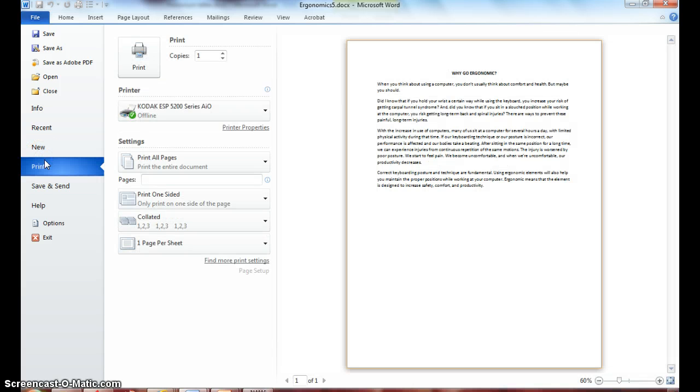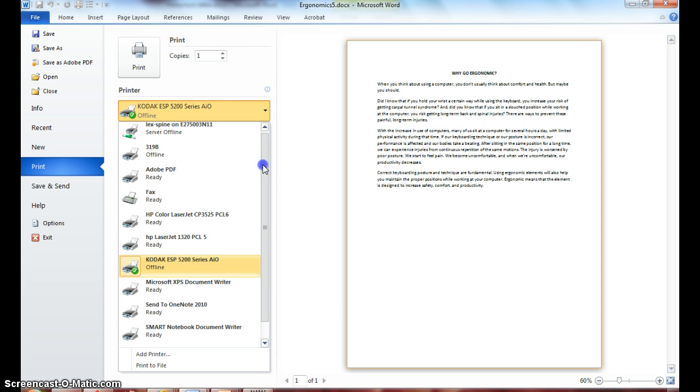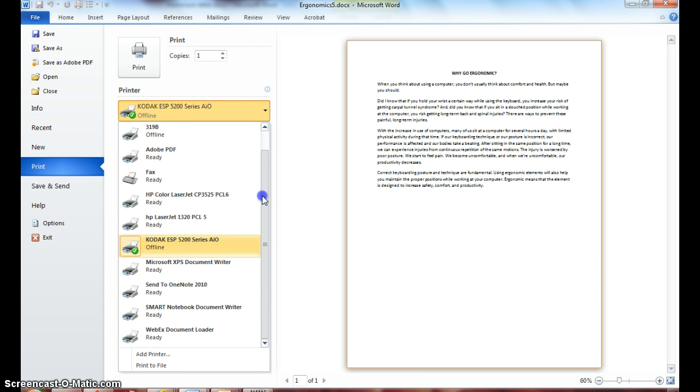Now, notice that when you select Print, you're able to see the printing settings, and you also have a preview of your document. Alright, so drop down under Printer, and you should see a list of printers. All of these printers that you see are signed on with this computer.